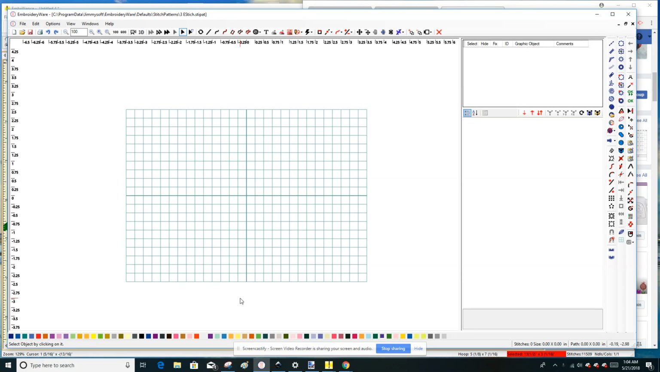This little video is to help you guys try getting a knockdown going for some of your embroidery. It'll also be a little bit on the stitch patterns and how to find them and change them a little bit. You go up to File.